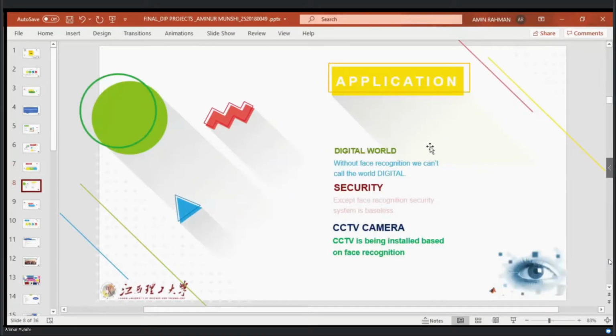Okay, about application, where and how we can use this project. We can say now in the digital world, we cannot follow the world without face recognition, because wherever you go, like phone, airport, buses, anywhere in the world, you need face recognition. That's it. And security system.